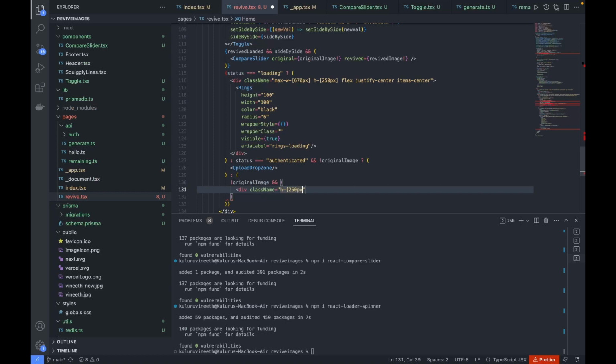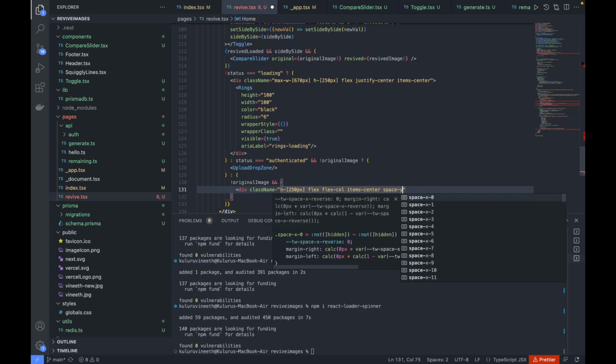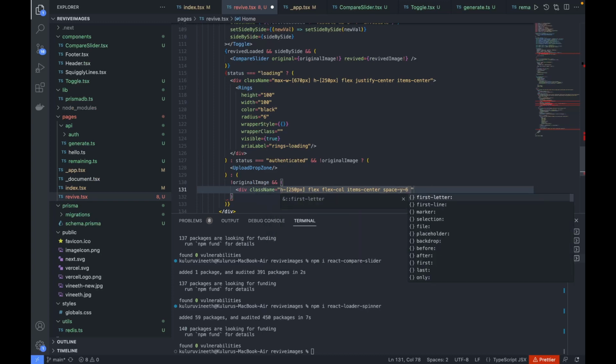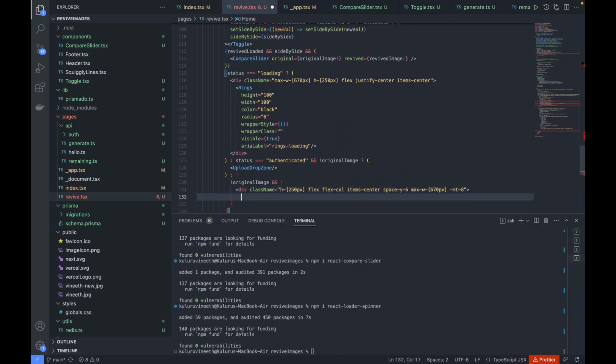Make this height as 250 pixels and make this a flex, and make this direction as a column, items as center, the pretty decent standard stuff, and give space y direction 6, and max width we will give it as 670 pixels, and margin in negative direction as top 8. Okay, fine. Now we just close this div.